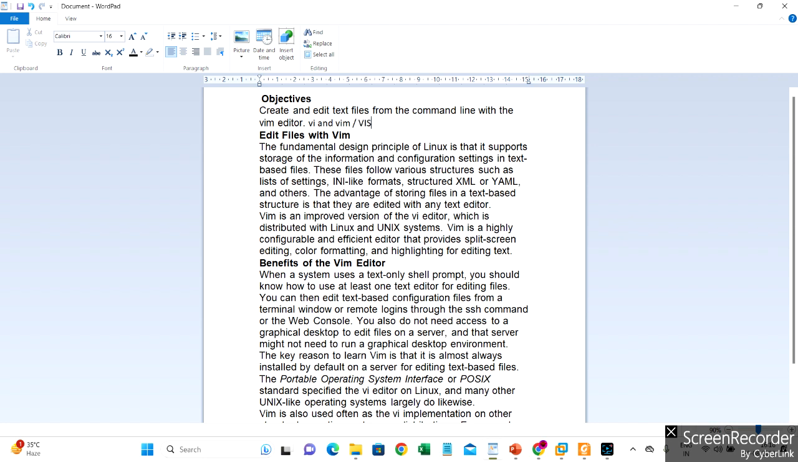VI is the visual editor, and Vim is a visual editor that has more capability than the VI editor. Vim is also known as the extended visual editor. VI and Vim are now the same program. So what do we do with VI? We can edit files. It supports many file types.